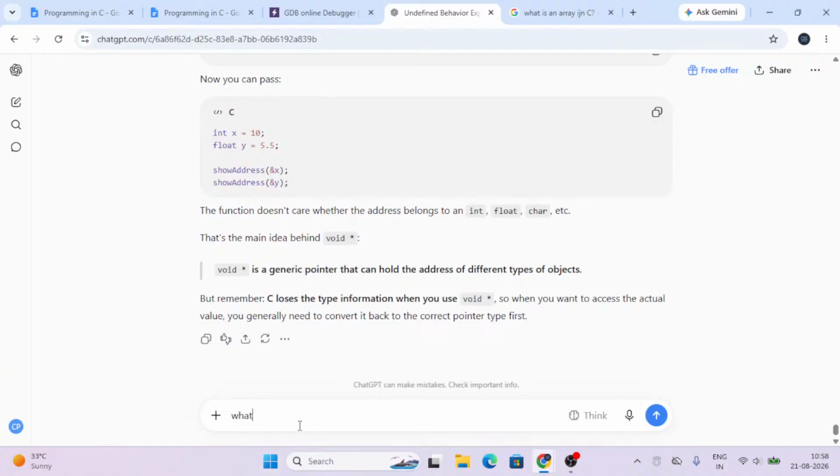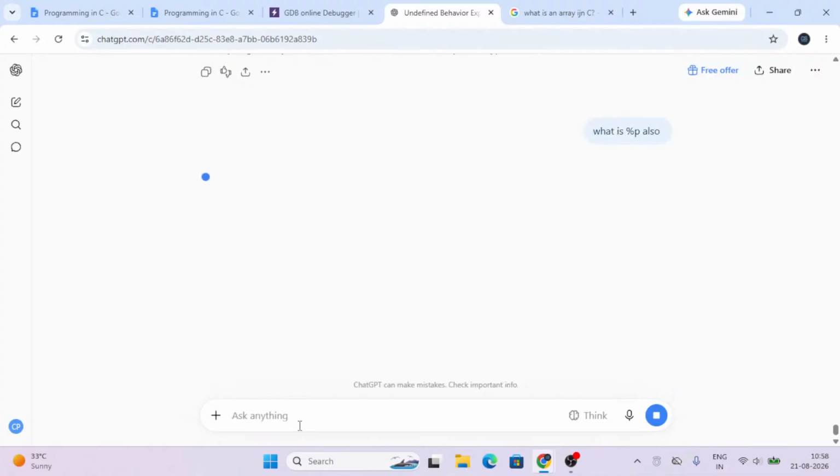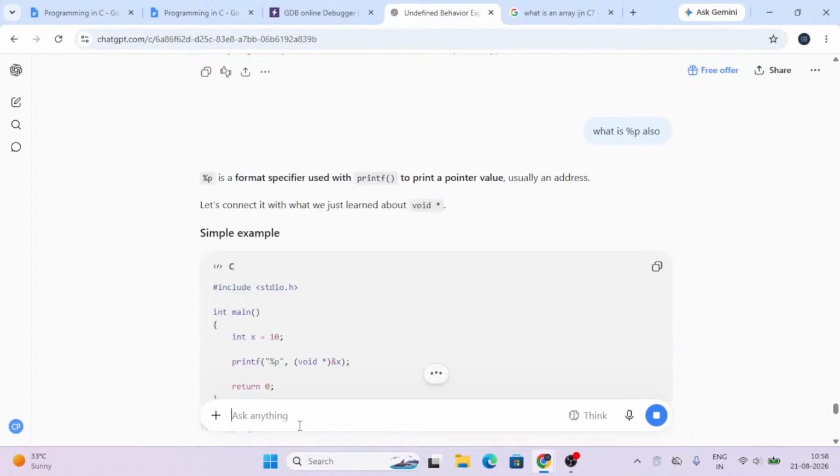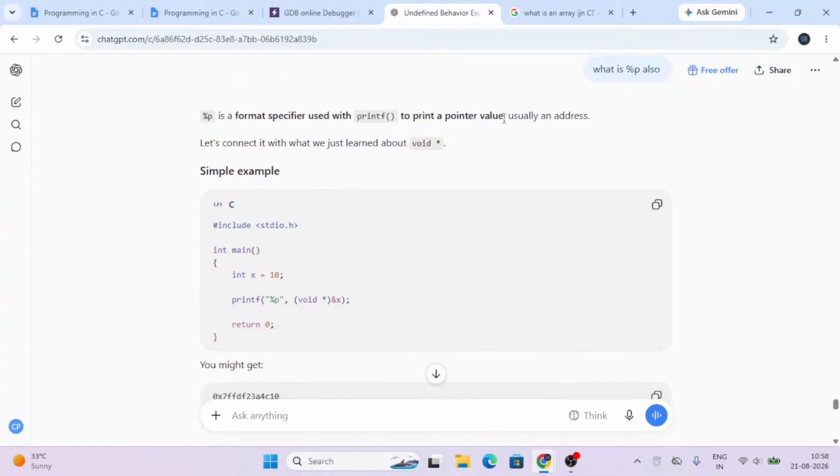Let's see what percentage p is also. It prints a pointer value, usually an address. Okay.